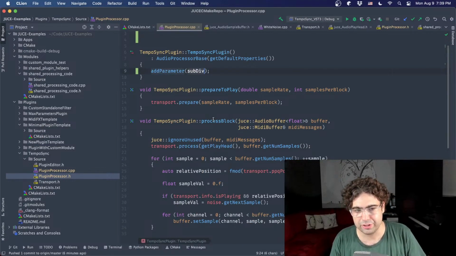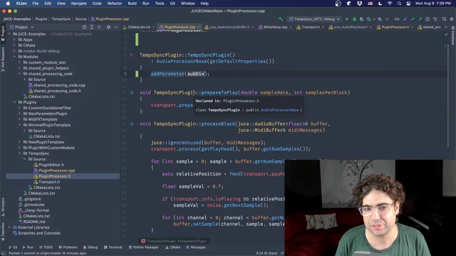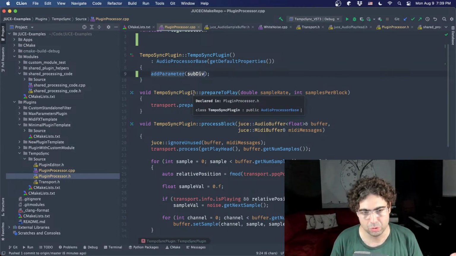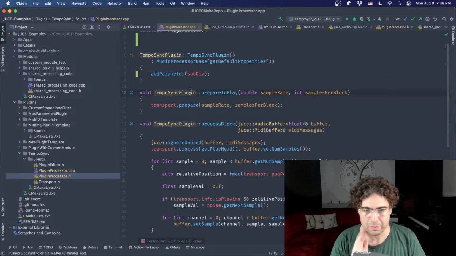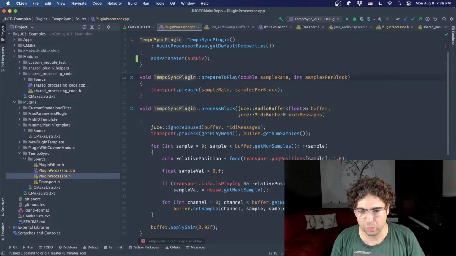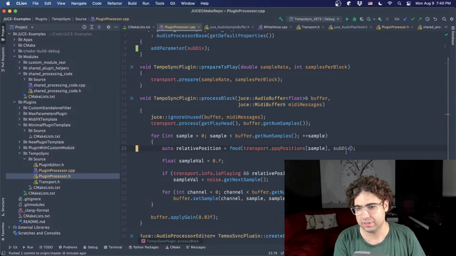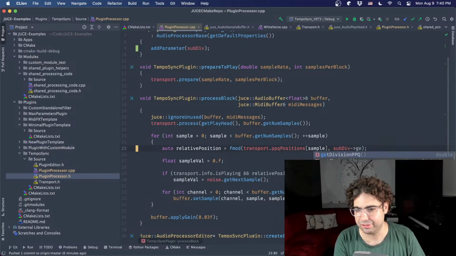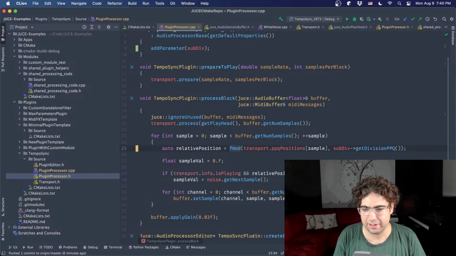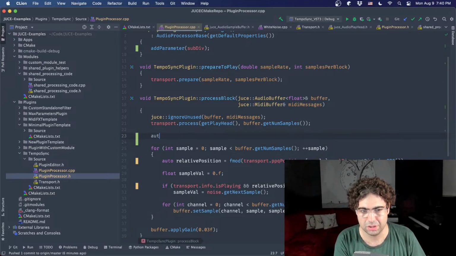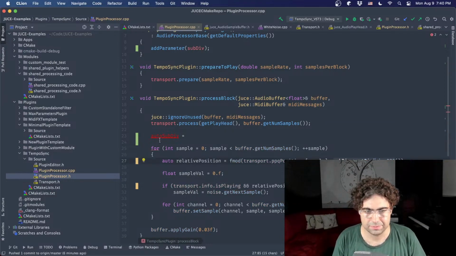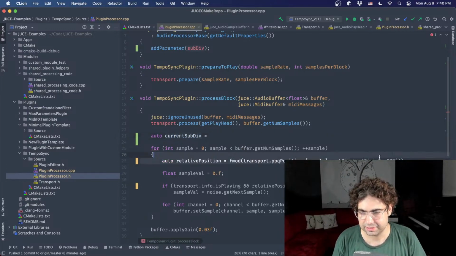And now when we have this pointer to the parameter, we don't need to delete it, by the way, because the processor deletes it. This is a very weird flow, something that JUCE should probably change. But anyway, now all we have to do is, instead of using one, we'll do subdiv getDivisionPPQ. And here we'll have subdiv getDivisionPPQ divided by 2. To make this nicer, let's do it outside of the loop. So currentSubdiv equals this.